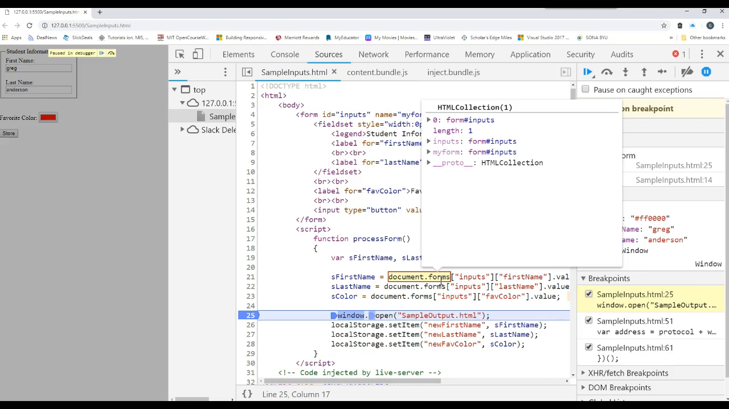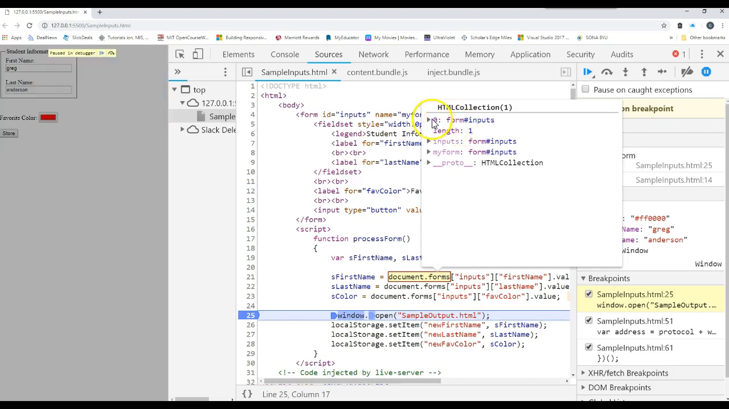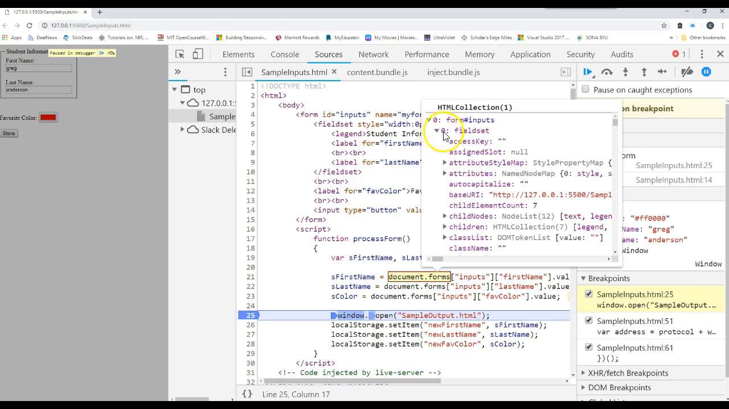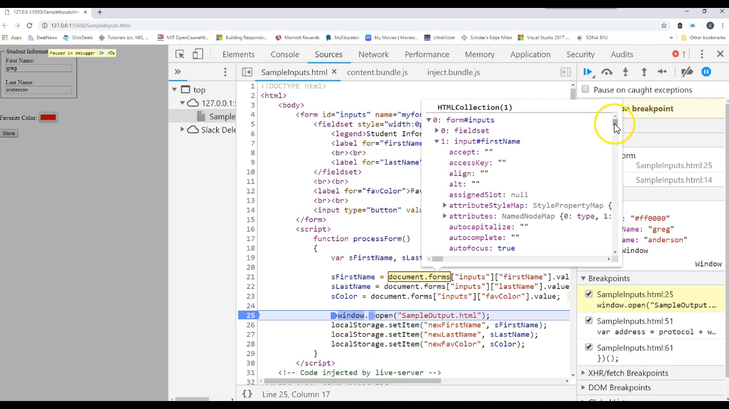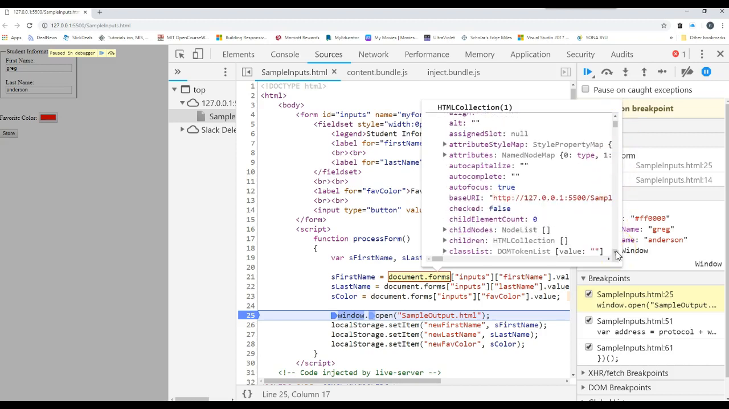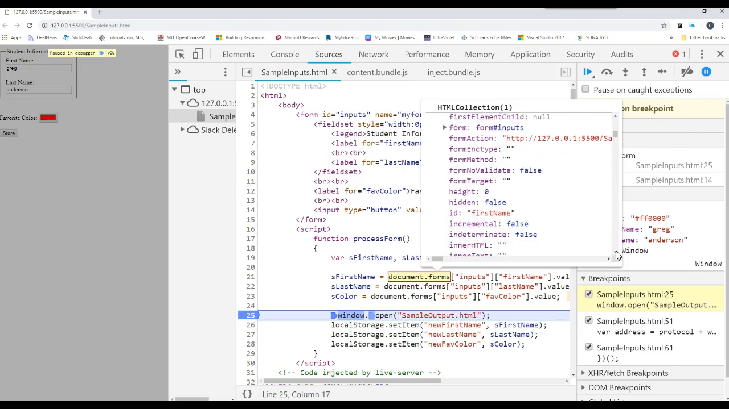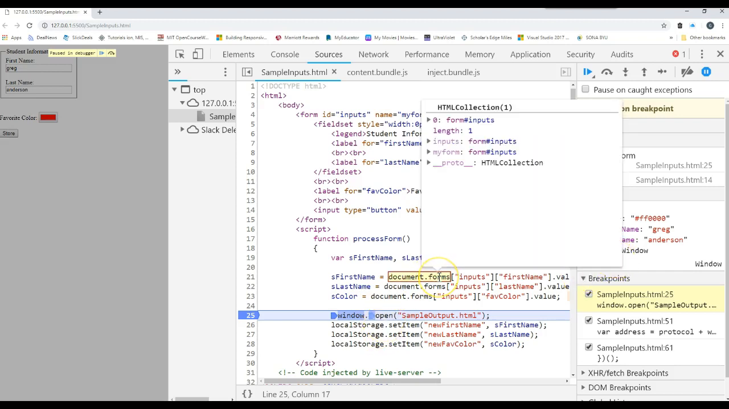When I put my cursor on forms, I can see in the debugger, here's forms input. There's the field set, and all the attributes for the field set object. Here's the input for first name, the input for last name, the input for fave color, and the button store. Let's take a look at first name. Under first name, if I look at the different attributes, that's a lot of information you can work with and extract out of that object. There's the ID, which is first name, and so that's a lot of information for that form.